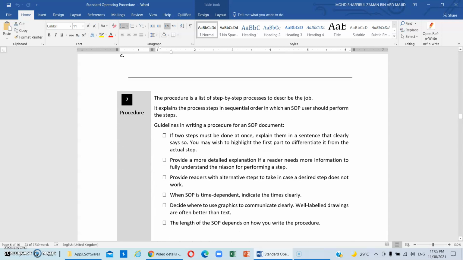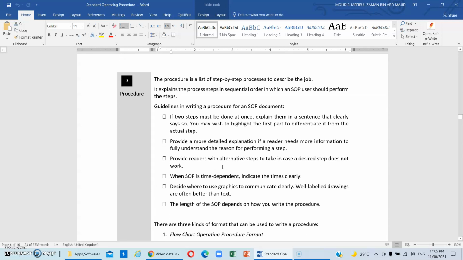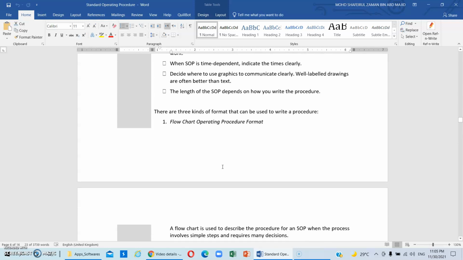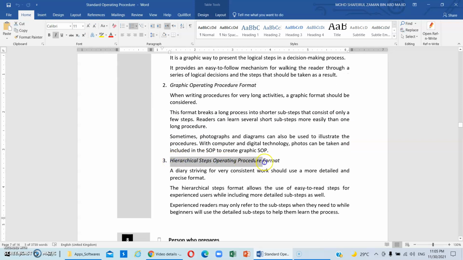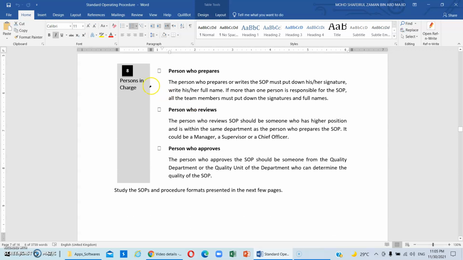Activity 7, it is on the procedure. Okay, so the procedure here or the steps will be a bit longer. It depends on the steps that you're going to take or perform. There are three kinds of format that can be used to write a procedure, as I have told you in the previous video. Number 1 is going to be the flowchart SOP. Number 2 is graphic operating SOP. Okay, number 3, it is hierarchical SOP. So you can do the readings on each one of the types of SOP or technical SOP over here on your own.